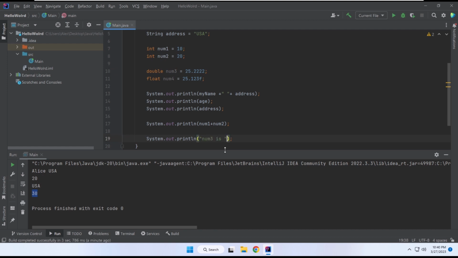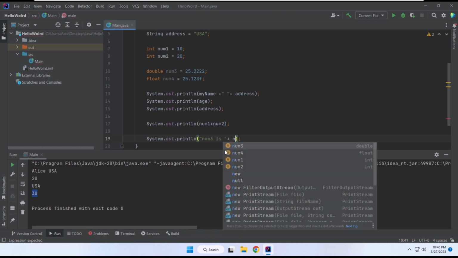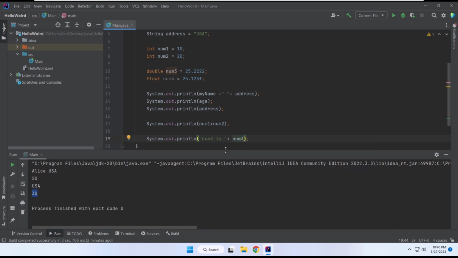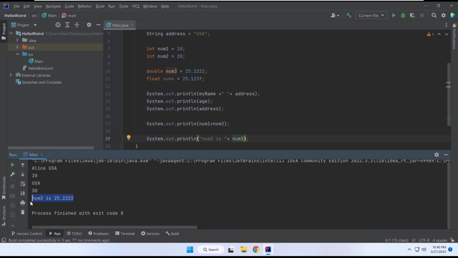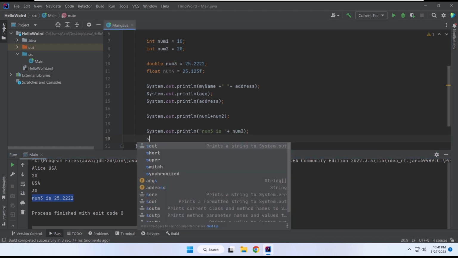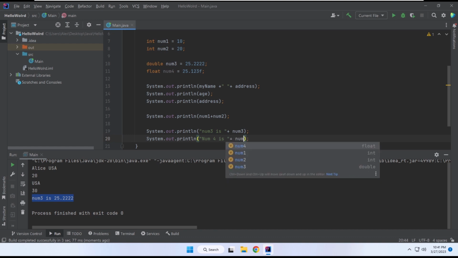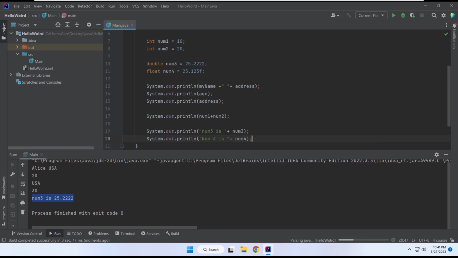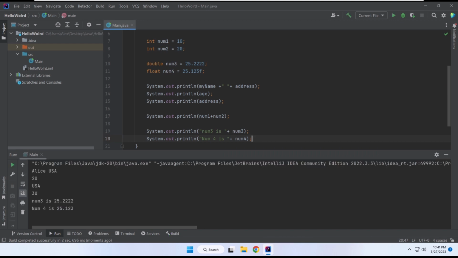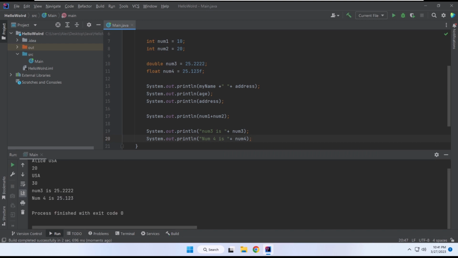Num3 is printed successfully, and again we can print num4, and num4 is printed.